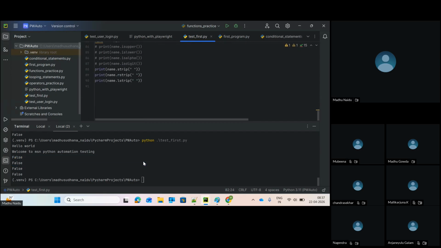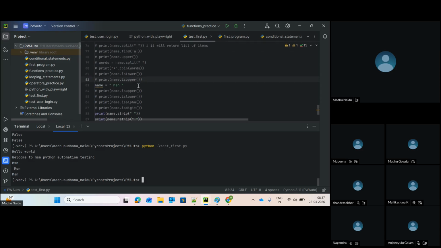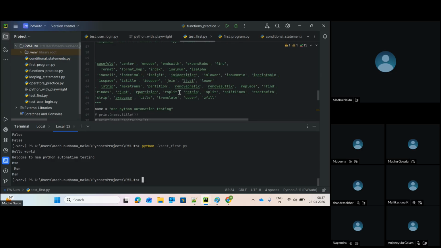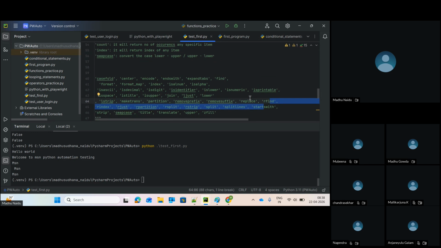Let's see. Whenever I executed rstrip, the left side will have the space. When I run lstrip, the right side will have the space, but it is not visible here. So these are the uses of the strip function. Here you can see split also from the right side, left side, rindex, rfind. So these are the methods we have. You can go through it once and try to run all these methods. I hope these methods are clear to everyone.